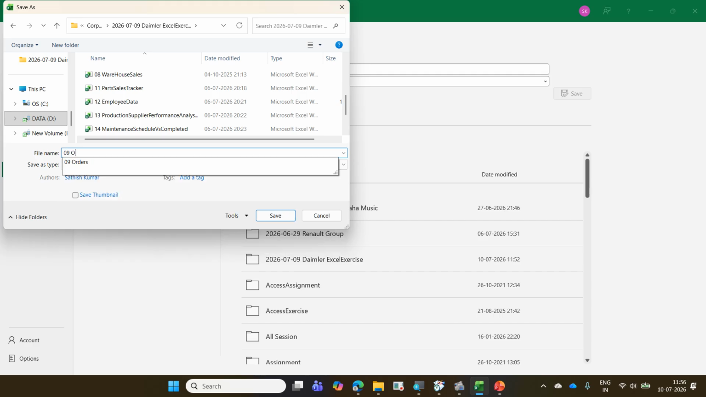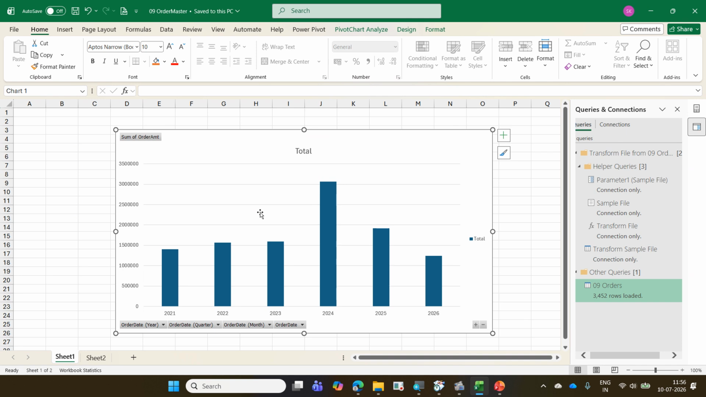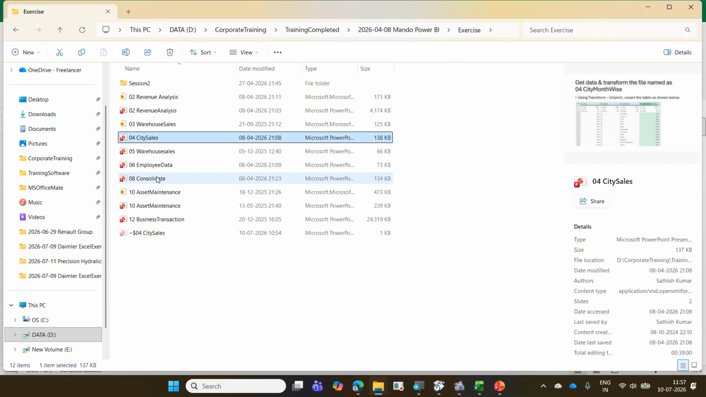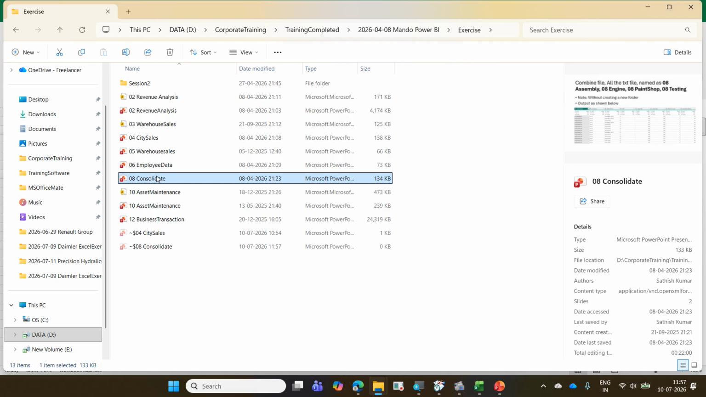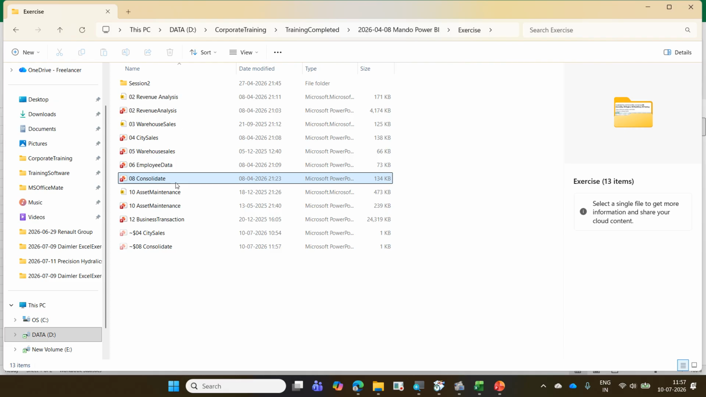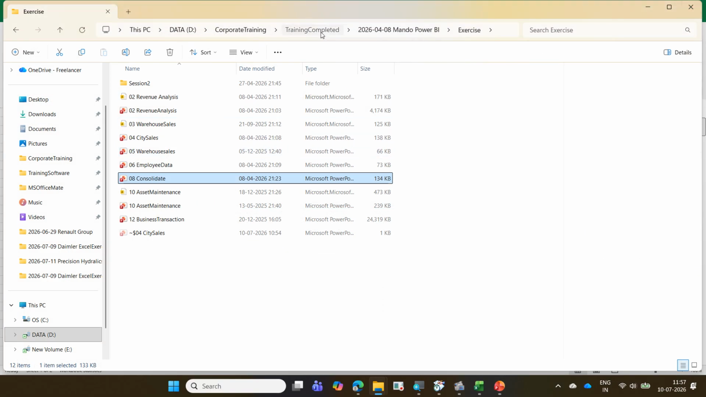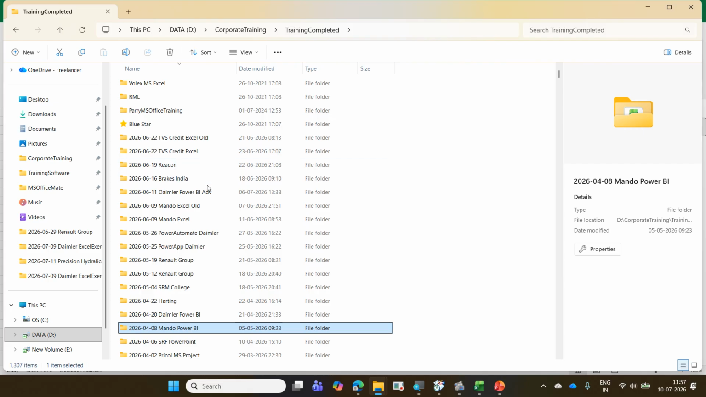I want you all to try this. Maybe the column name, sheet name can be different. In the same exercise folder, you can see August, December, October, November. There are 5 text files, TXT files. So I want to combine all these 5 text files into one.